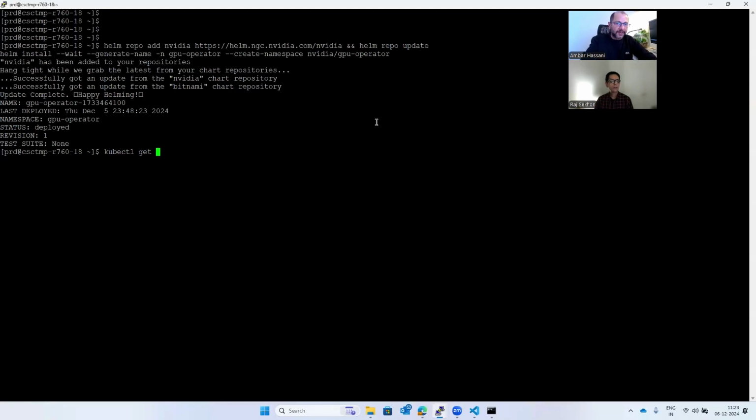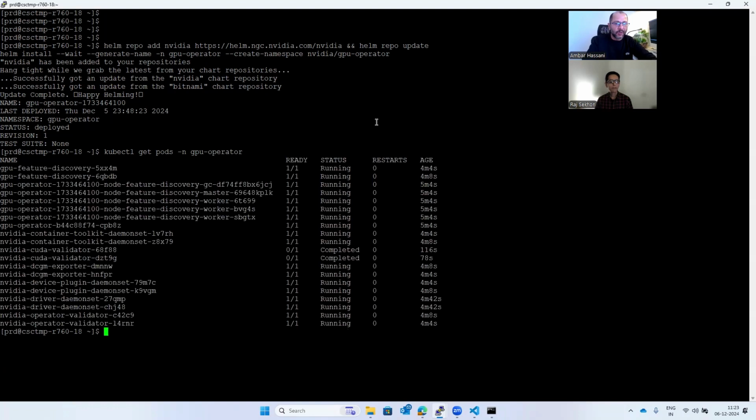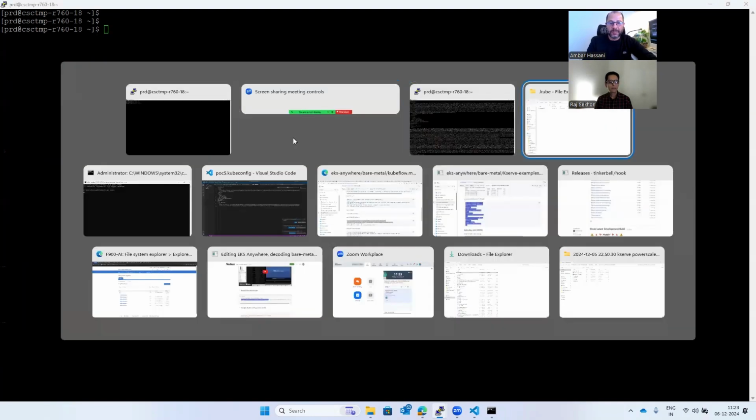So let's validate if our GPU operator pods are running. Okay, so we have all the respective pods that are required: the device plugin, the CUDA validator, the drivers, the operator, the feature discovery, GPU feature. So everything is intact, nothing has errored out. So now we have our cluster ready to deploy any kind of GPU-based applications actually, right? So we've got this done.